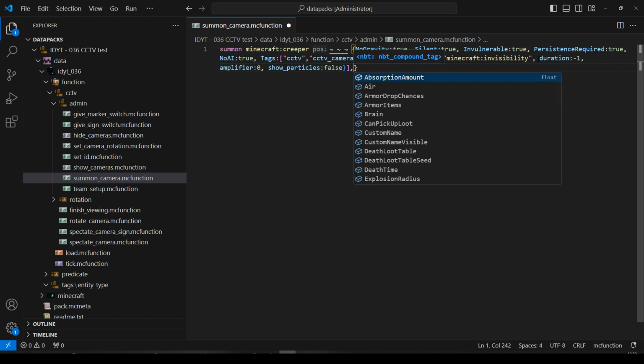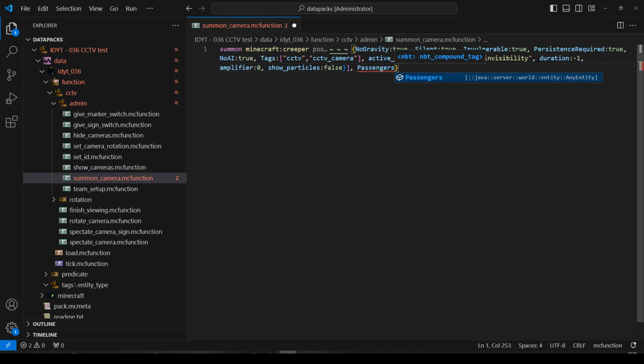We're going to have some passengers. Well, we're going to have one passenger. Passengers, list of passengers. That passenger is going to have some tags. It's going to have 1, 2, 3 tags. It is part of the CCTV system. It is CCTV camera, and it doesn't really need this tag. I'm just putting it on in case I want to target them. I don't think I'm even going to use it, but CCTV camera, and I'll say model because that's what the player is going to see. So let's come out of those tags.